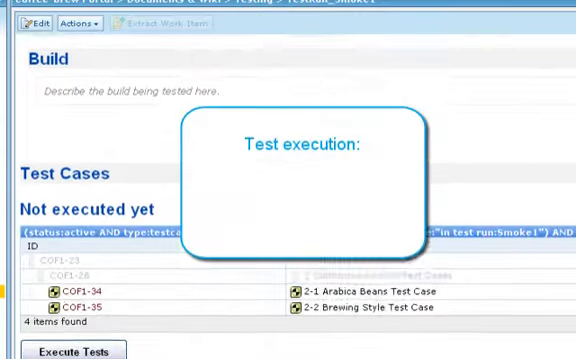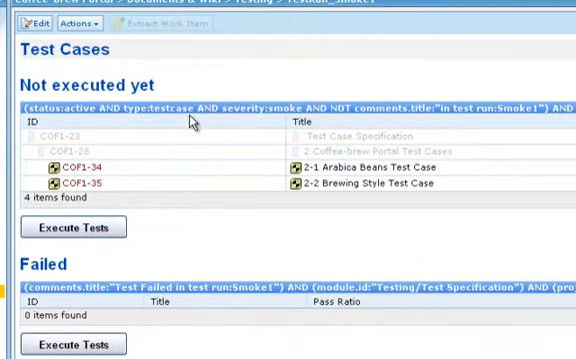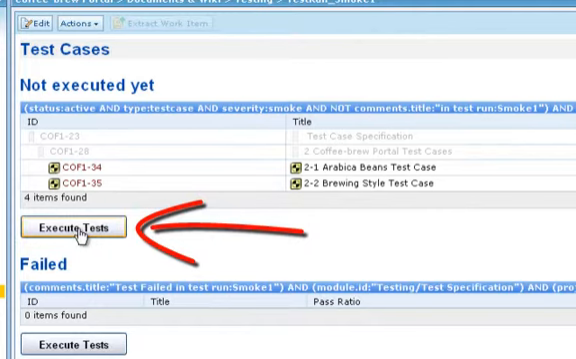Executing tests means that your testers perform the steps written up in the test cases and log their results as passed or failed by setting fields in the test case work items. We'll see how that's done in just a moment. To start executing the test run, click Execute Tests below the Not Executed Yet table.